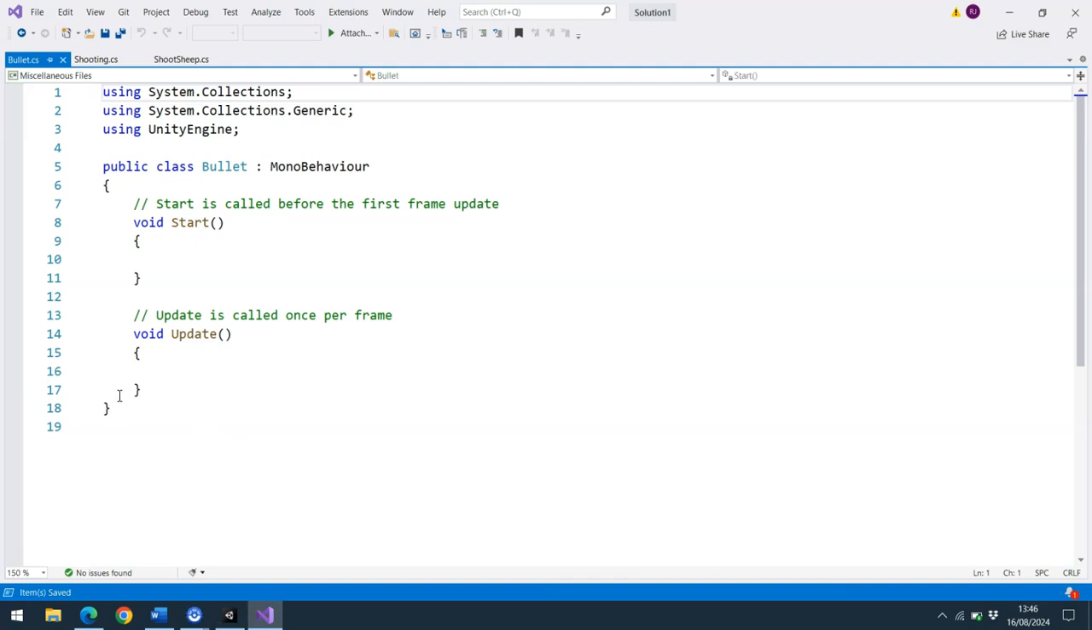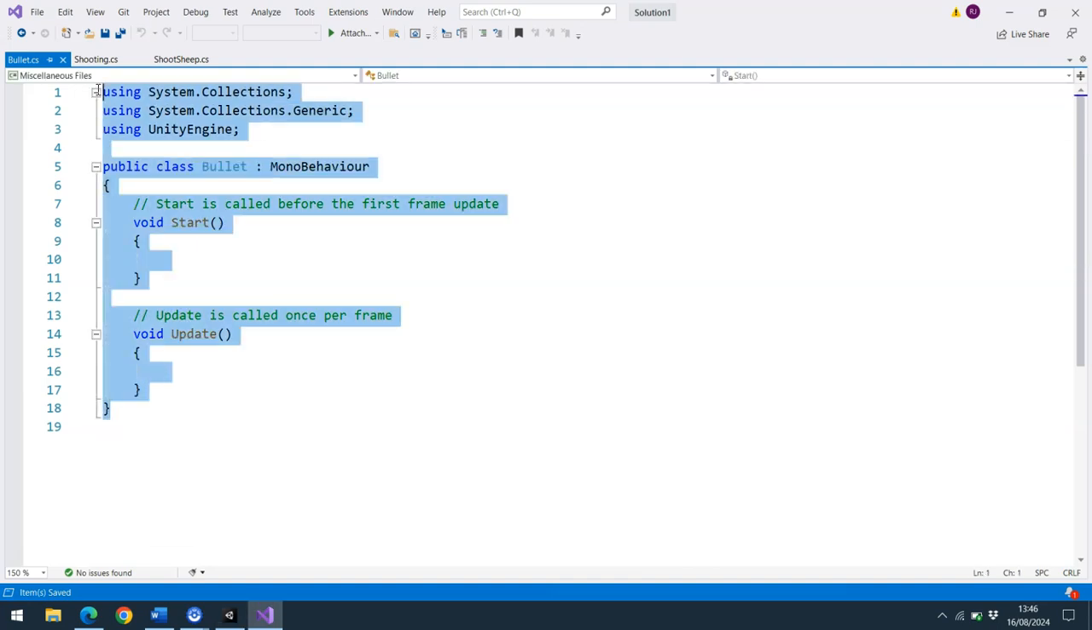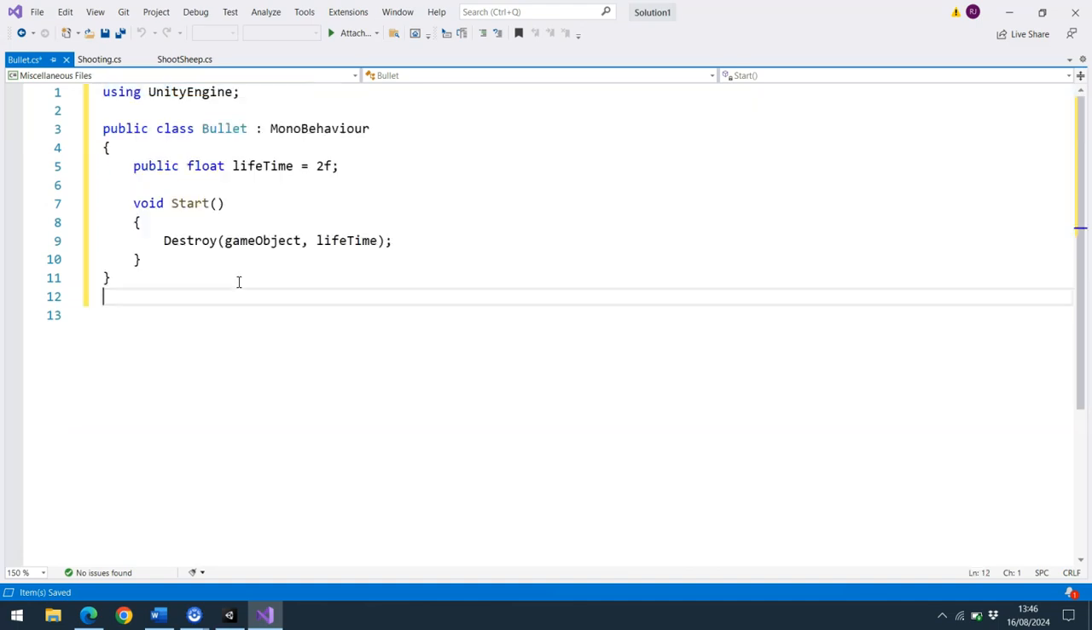I'm just going to literally copy the code I copied and paste over the top of this. The name of the file is bullet, and you'll see that when I paste it in, it's bullet as well, so that's not going to cause me any problems. Basically, what this does is the bullet, when it actually gets generated, will get destroyed after its lifetime. The lifetime we set to 2, so it's 2 seconds basically, and it should disappear.